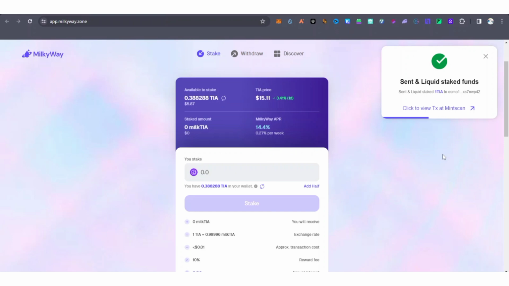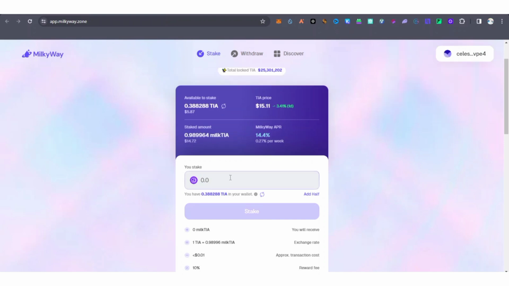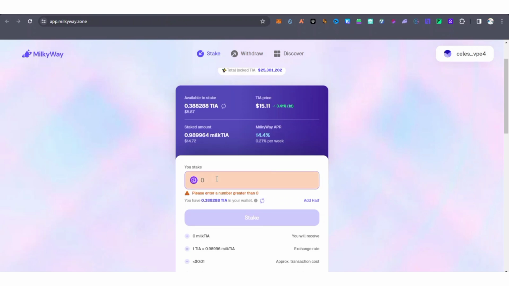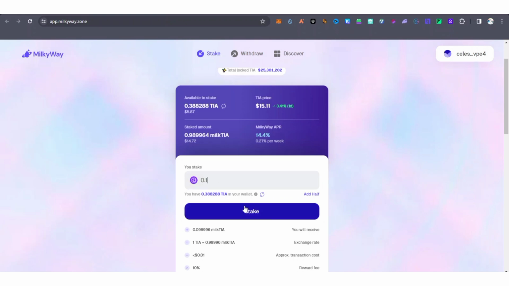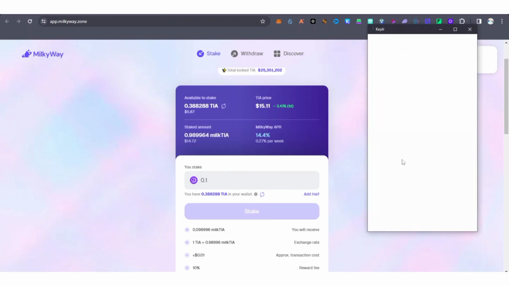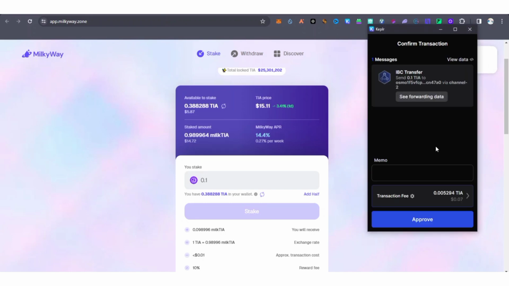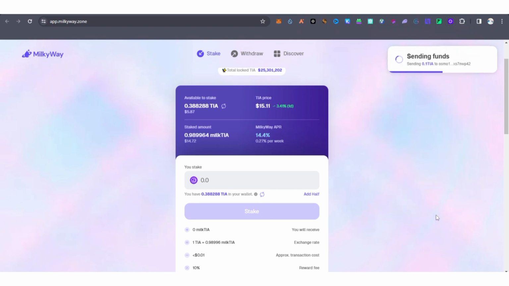Alright guys, looking at the screen, it says sent and liquid stake funds. You can see on the screen that you can add more if you want. I think I'm just going to make this a total of 1 Celestia, so I'm going to deposit 0.1 again and click on stake. I just want to make it 1 Celestia. Then I'm going to click on approve, so that everything is going to be 1 Celestia. I'm going to wait for it to process.